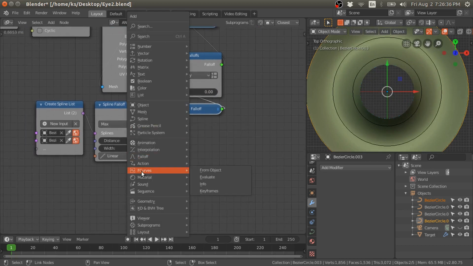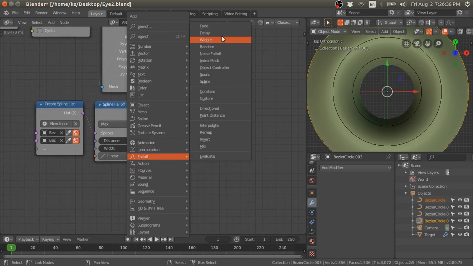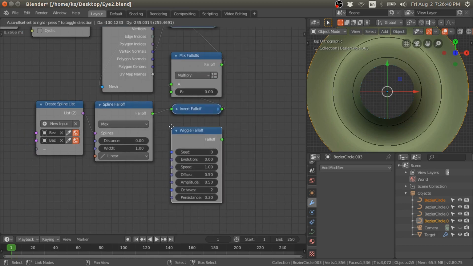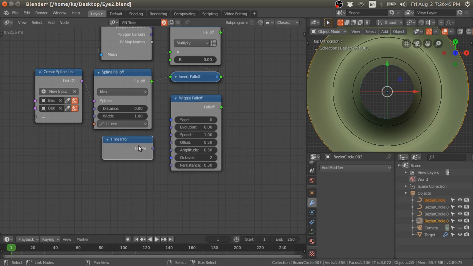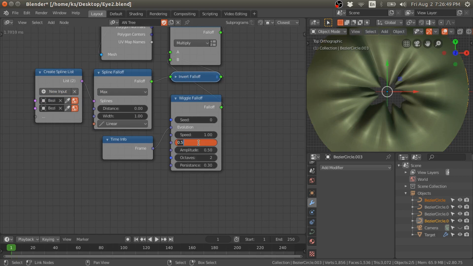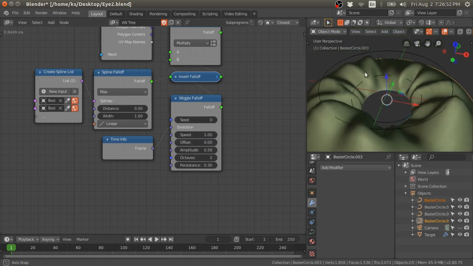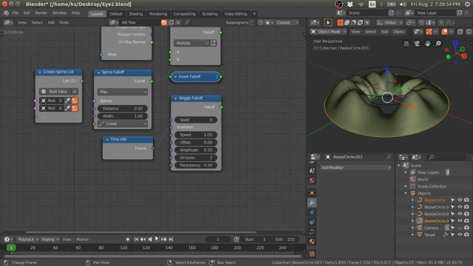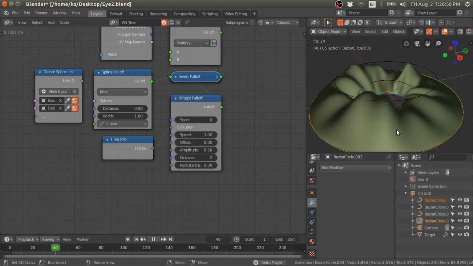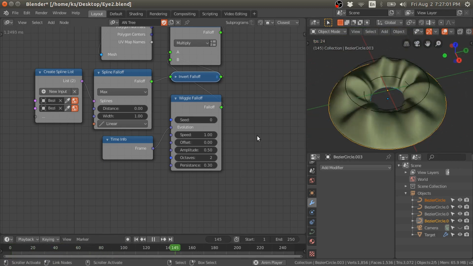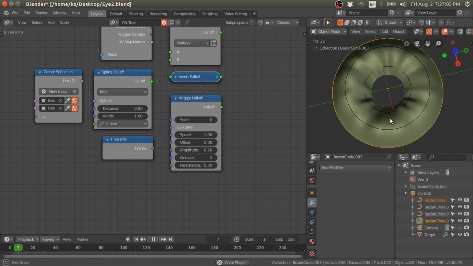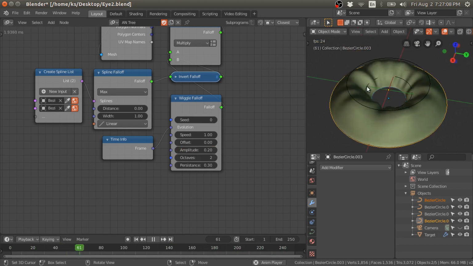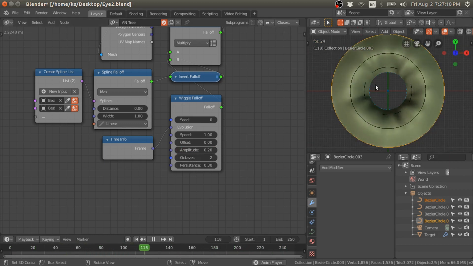I will show you just quickly with this wiggle fall off node. Make this offset 0. Now if I play the animation, you can see it creating that ripple effect. Okay, this is one way of creating a ripple effect.